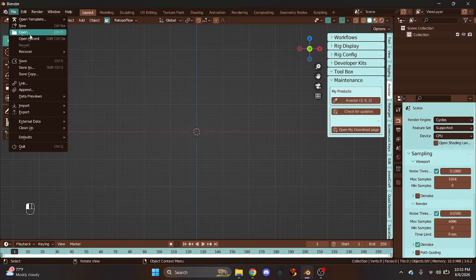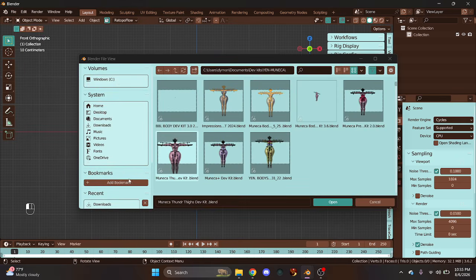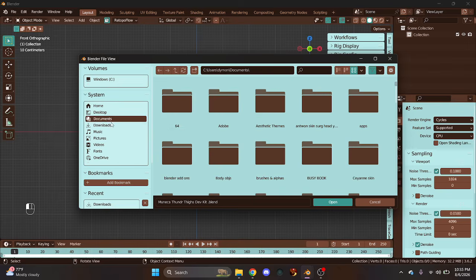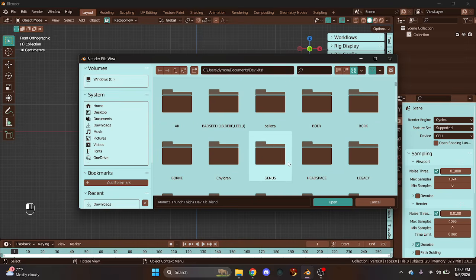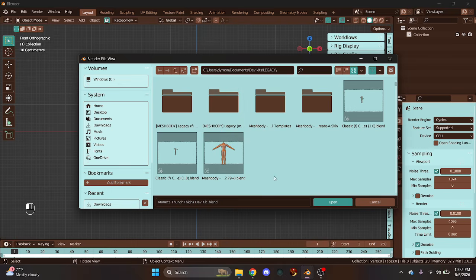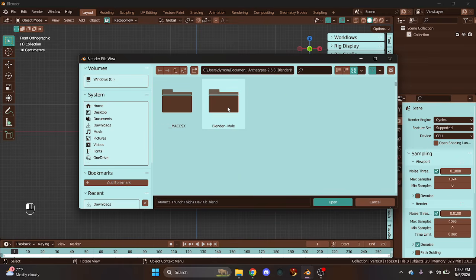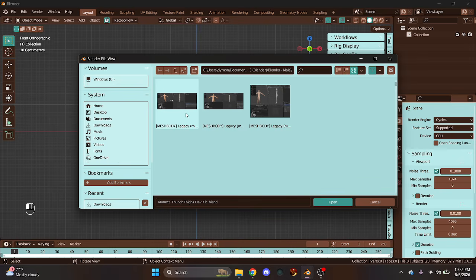So I'm going to open and then go to Documents, Dev Kits. The first pants that I've seen in my files were for, I believe, Legacy Male, so we're going to do it to that body. Legacy also updated their kits, so we're going to see how that goes.